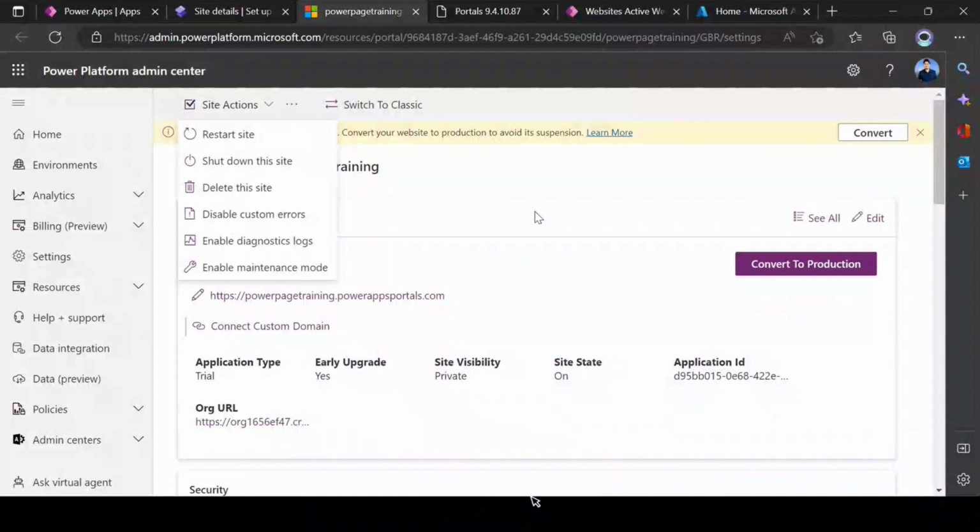So in that case, you can enable the maintenance mode on your Power Pages site, so that you can ensure that while you are doing the deployment, or while you are performing any activity, or while there are any issues on the portal, no one can interact with your website. Okay. So you can enable the maintenance mode as well.